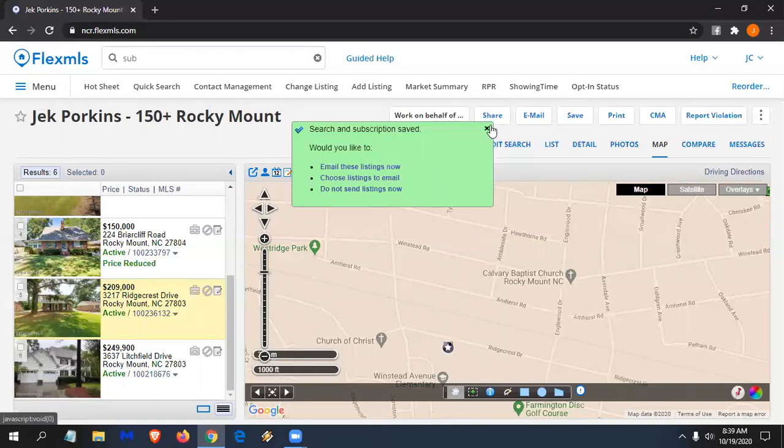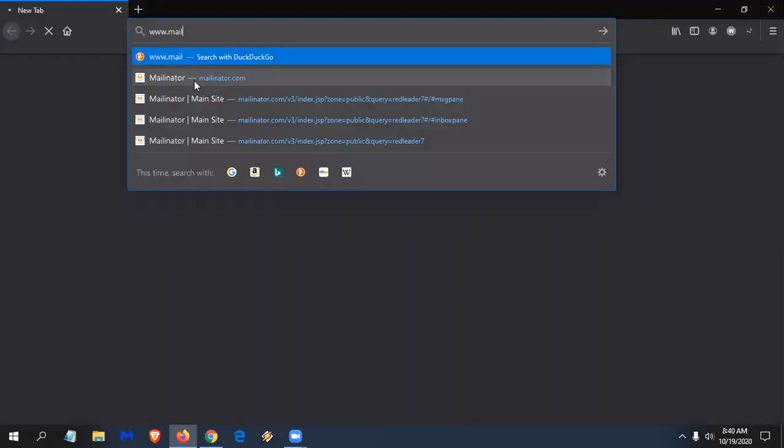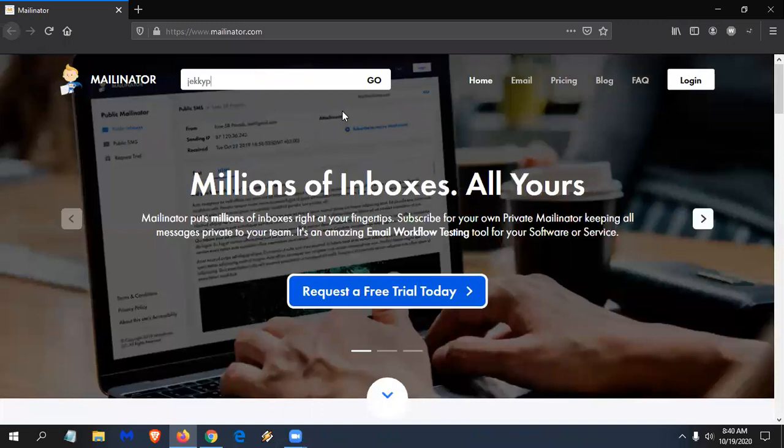So what people used to do is they used to manually email first, then save a search and subscription. But because I invited the client to the portal, I'm not going to email these out, because once they log into the portal, they will see these 6 and then any new ones that come. And we'll talk about that more in the 201 class. But what I want to do now is I want to pull up Mailinator and just show you what these emails look like.